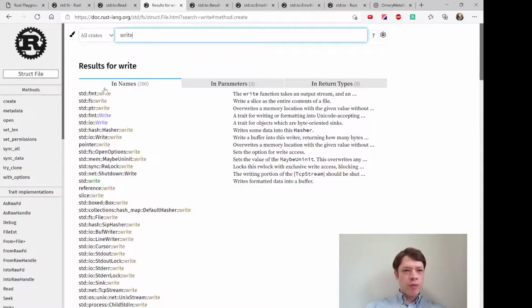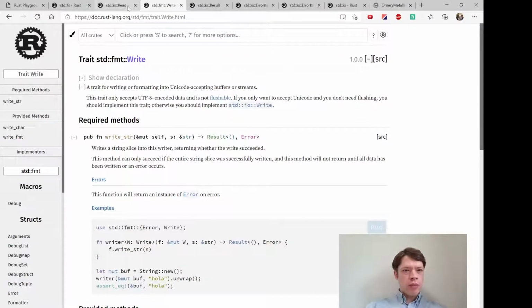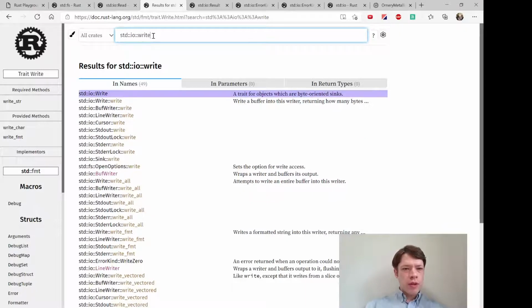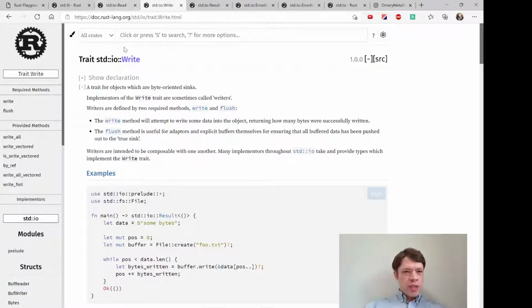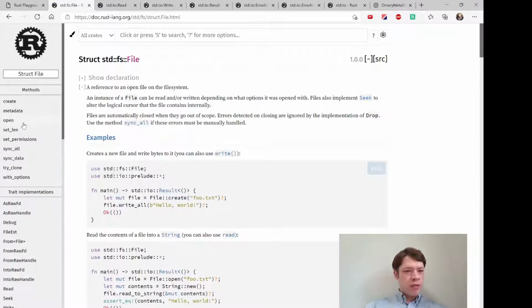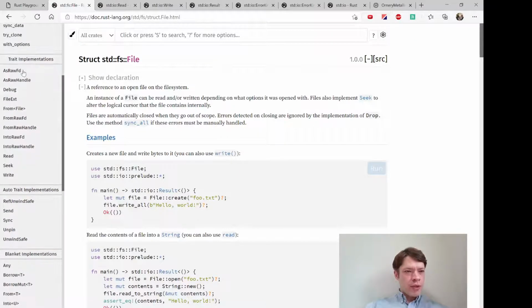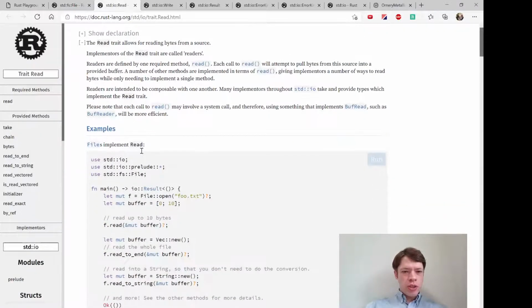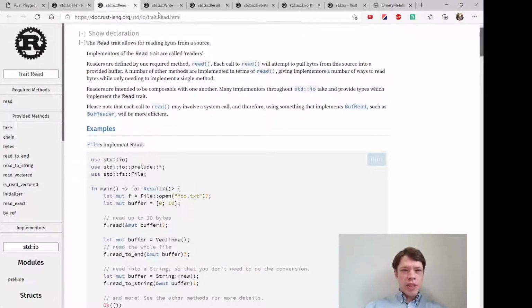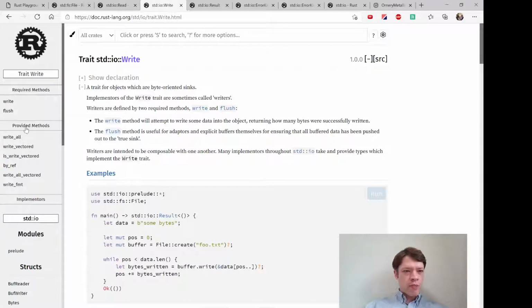Where did the write trait go? It should be standard IO write, I think. There we go, standard IO write. So these are what give the file the ability to do stuff, essentially. If you go to the file struct, you can see down here in the trait implementations, it has read and it has write. So read is going to let you read what's inside of a file, and write is going to let you write things to it.